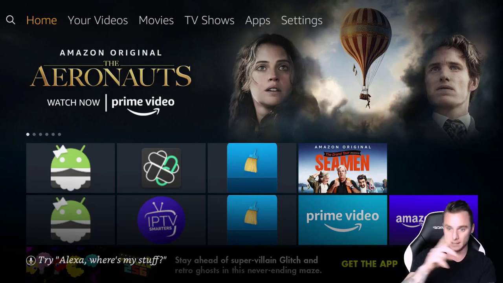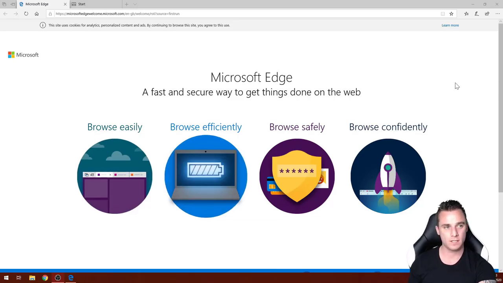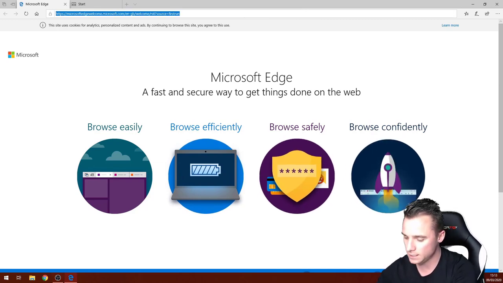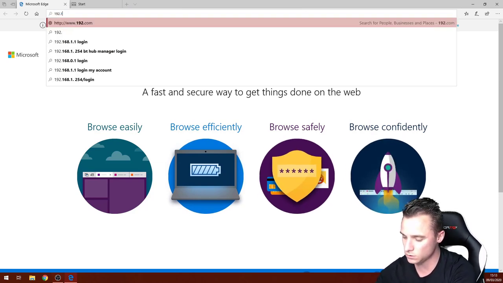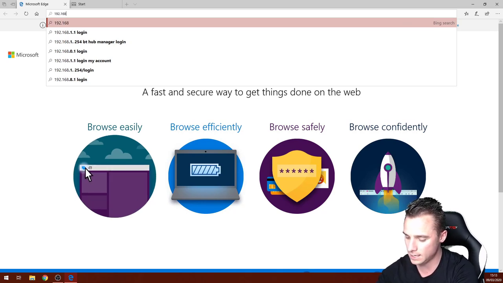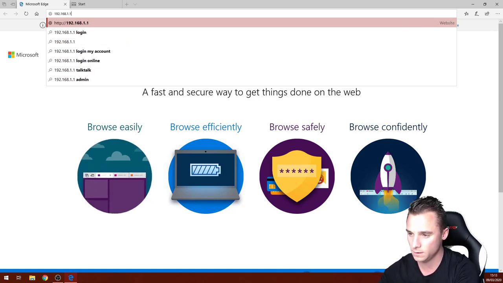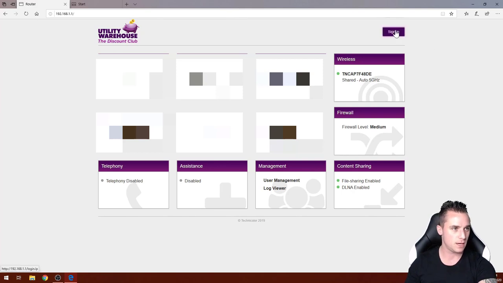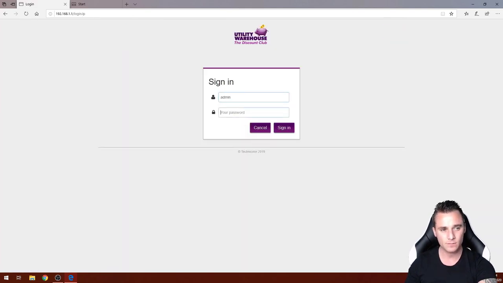So let's look. If you go to the top to the search bar, this should be standard for most routers: 192.168.1.1. If you click on that, it should bring up your router settings. As you can tell, mine's all up there. What I need to do now is sign in. Your admin is, 9 times out of 10, most routers are admin.